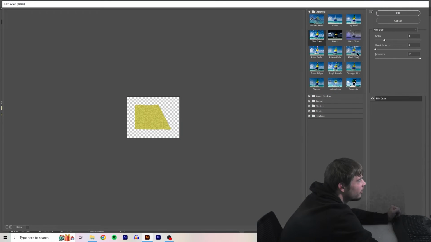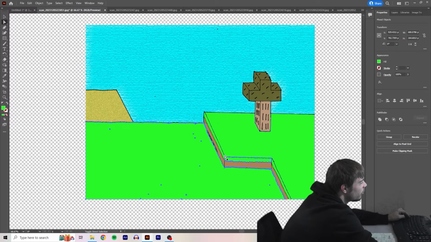And we can do that like sand. And you can change the effects right here. Okay. Maybe we can change the grass texture.